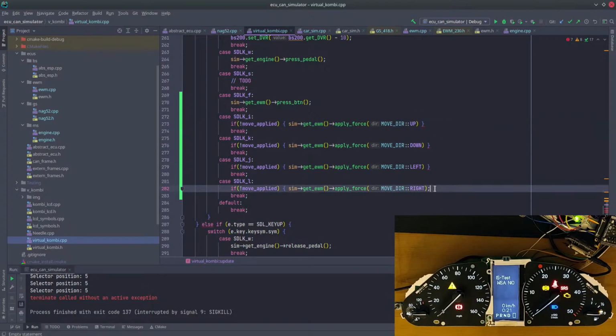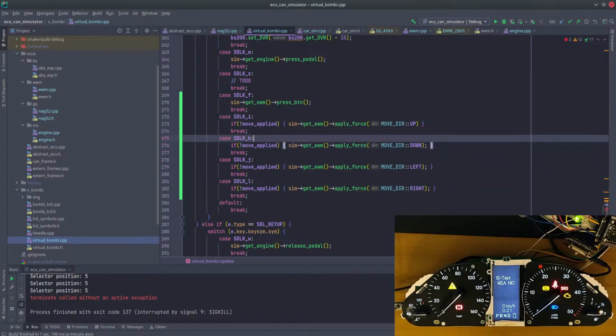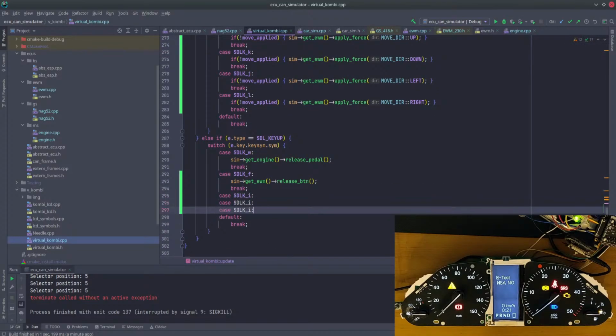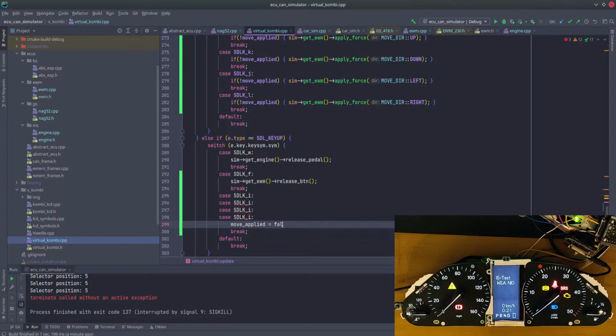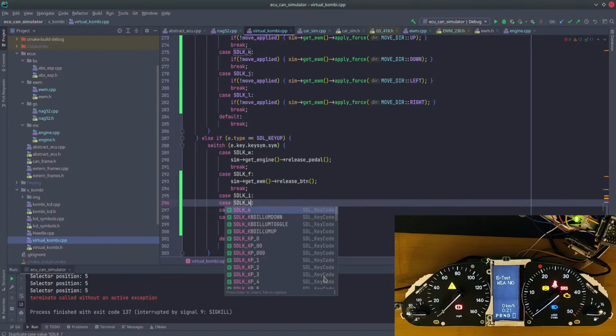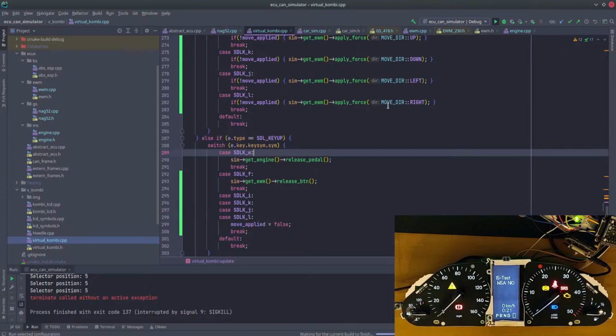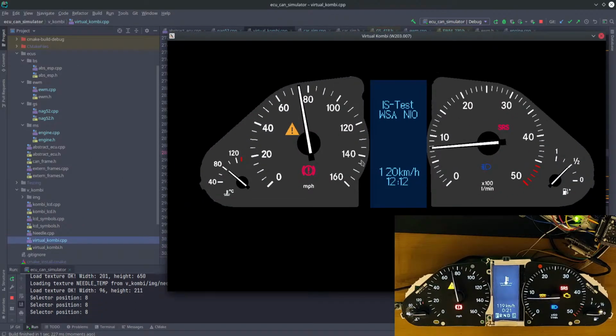As usual, these are in the wrong place. And then just quickly do this, so case I, and say move applied false, I, K, J, L. Now that shouldn't do that, I want to say, so if I go down, left. Okay, there we go, we're in position 13 now, and I believe 13 is reverse?